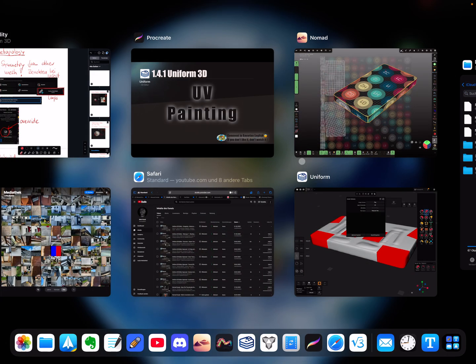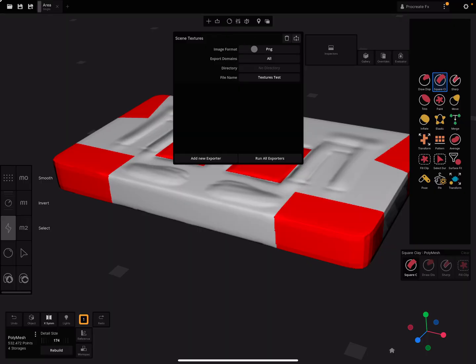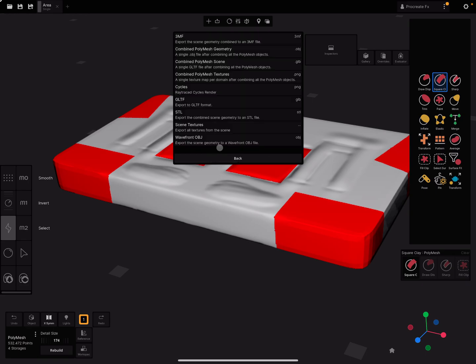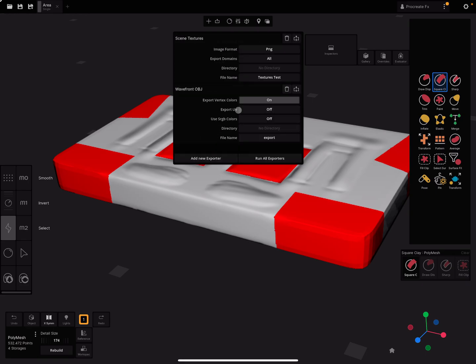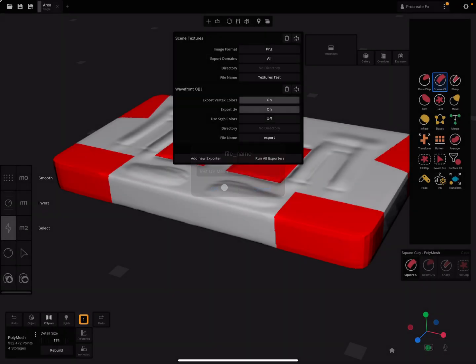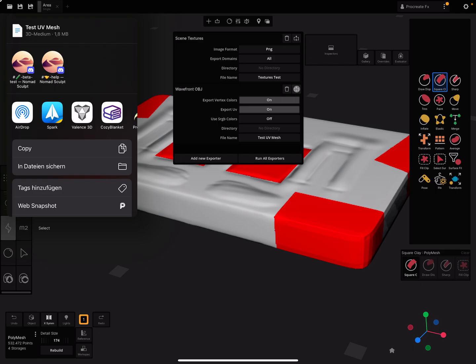So I export here also the mesh, add new exporter, Wavefront OBJ, export vertex colors, export UV. So I set the checkbox on. Okay. Test UV mesh. Okay. And I run the exporter.